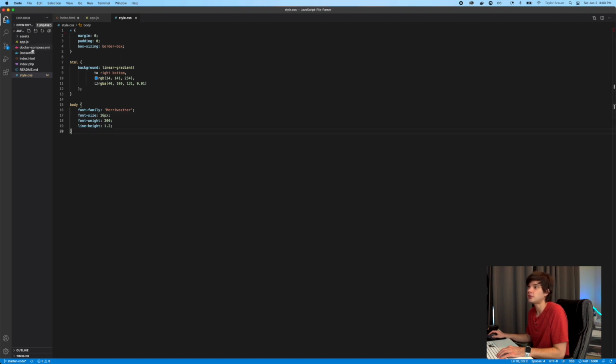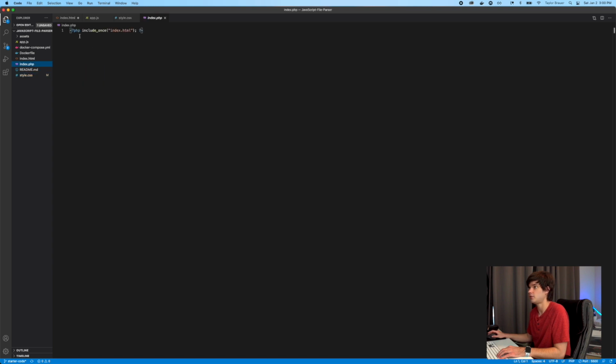And then after that, we have our index.php, which is actually going to be used to make a little PHP server to read our index.html. This is purely for deployment purposes on Heroku, so that it knows where the entry point is.